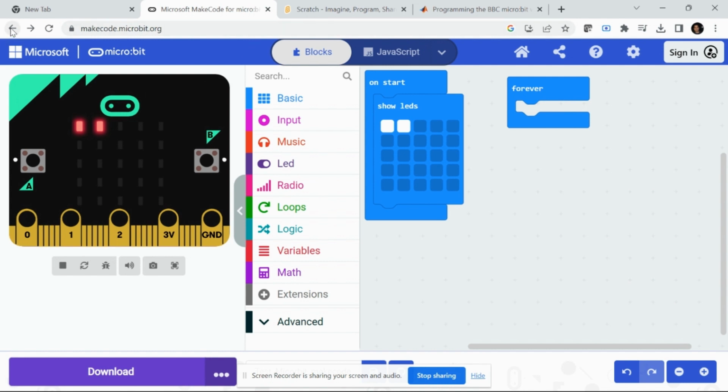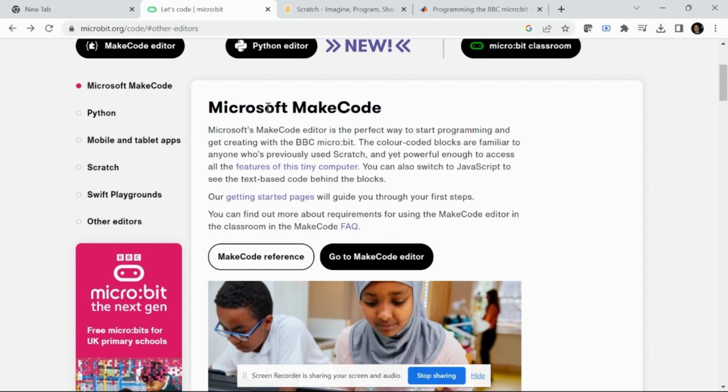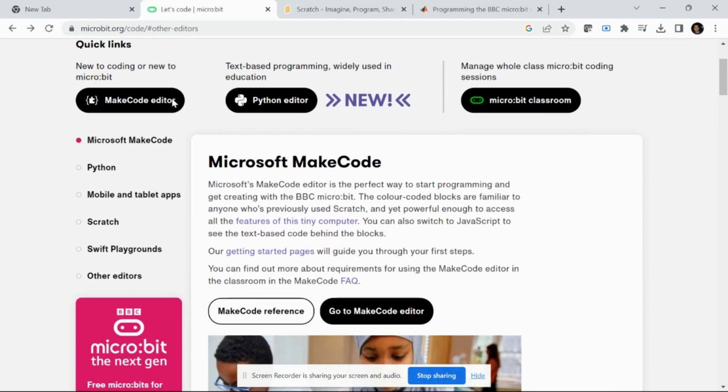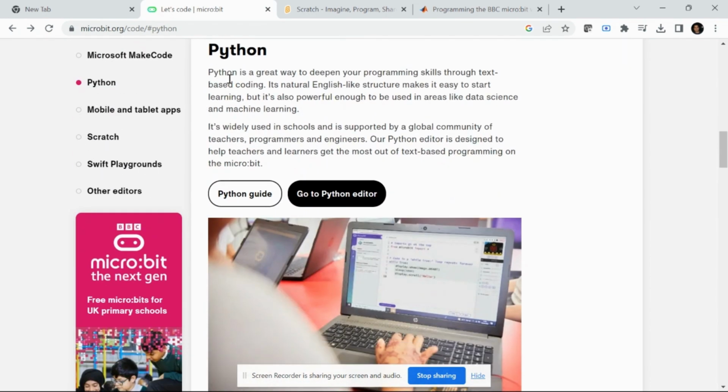So let me go back to the page wherein I have opened this editor page. The first one we have seen is the Microsoft MakeCode language. Now let us have a look at the other language, which is Python. Most of you might be aware of how Python is used, and let me tell you that this language is used by engineers all over the world, as well as by hobbyists to perform various things. If you click on this tab Python, it is going to take you to a tab wherein you can switch to a Python editor.